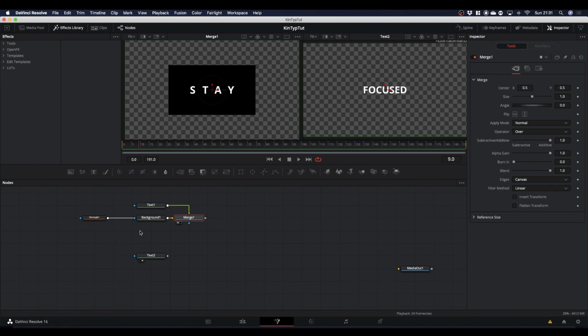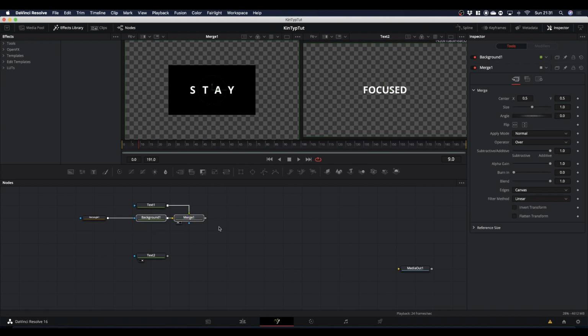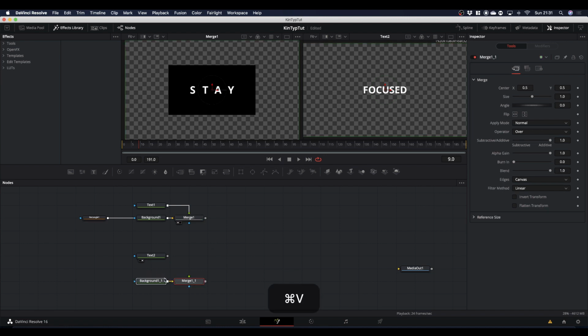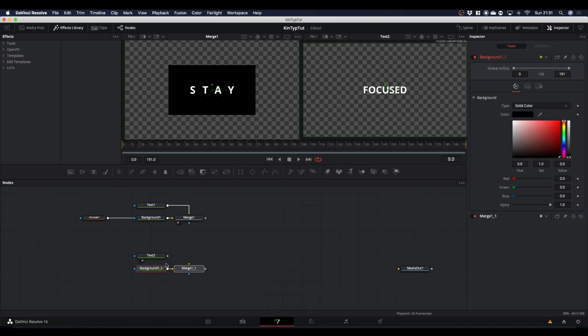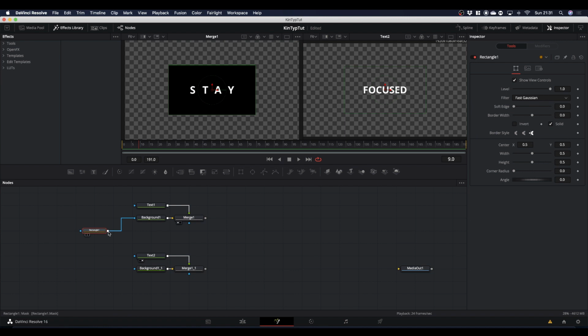So I'm going to copy that background and merge. So Command C to copy, click away from your tree, and Command V to paste. I'll bring the merge text onto the green foreground input of the merge, and I'm going to share this background by taking a second output and dropping it onto the second background node. So if we now view focused, we've also got that on a card.